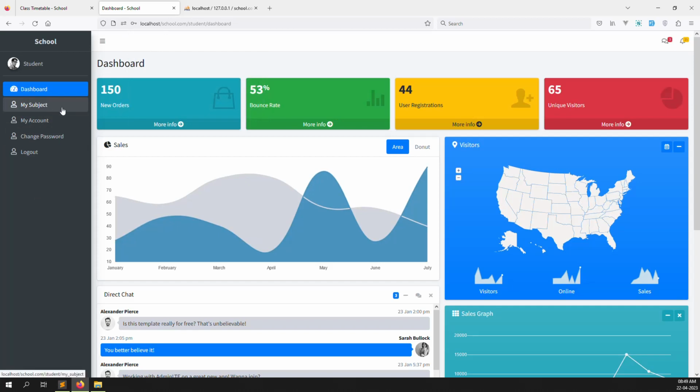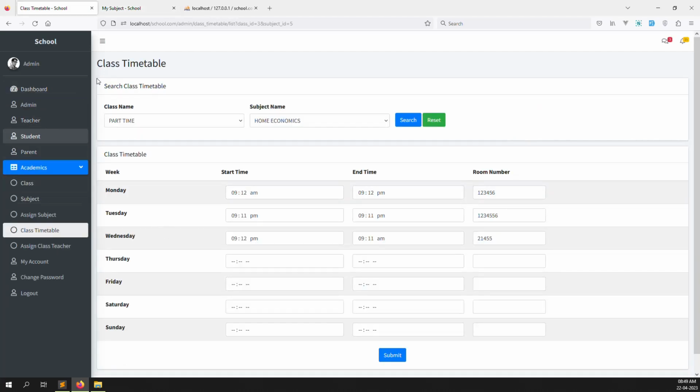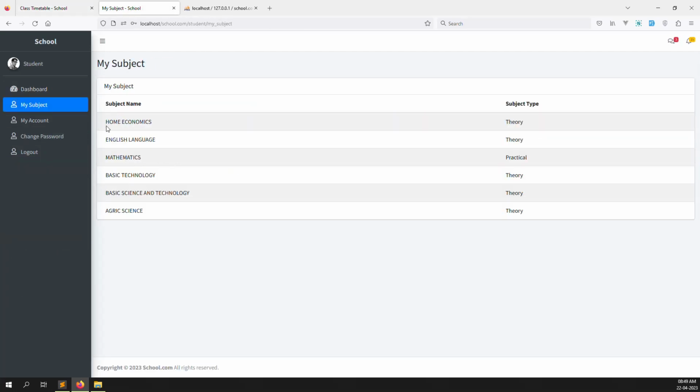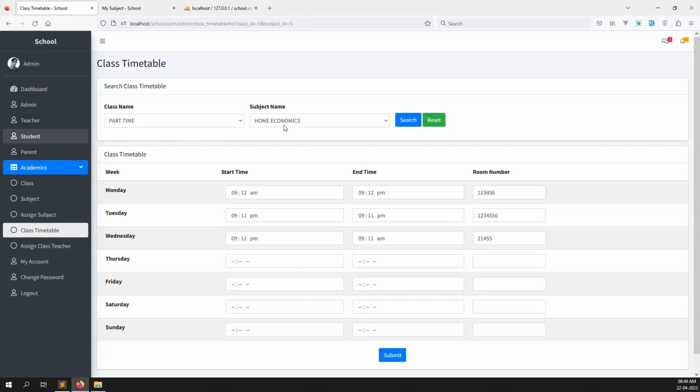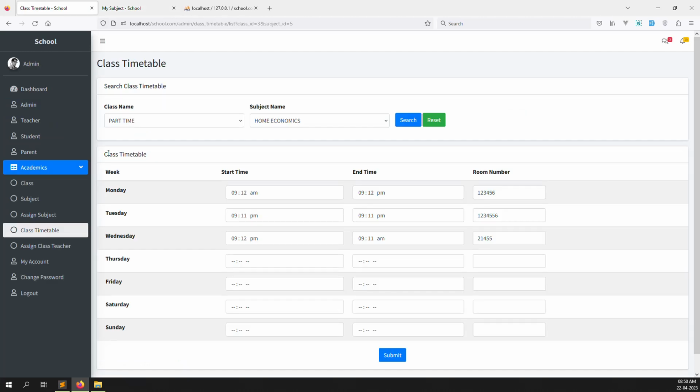So you can see my subjects. I go to my subjects. Here I have the subjects for SS part-time. These are all the subjects for part-time. Whatever data you add, like home economics, the class timetable data, start time, end time, room number, we need to create another menu here called my timetable. You click on my timetable, and you can see home economics with the name here, then the weeks, and you can see the start time and end time with room number.